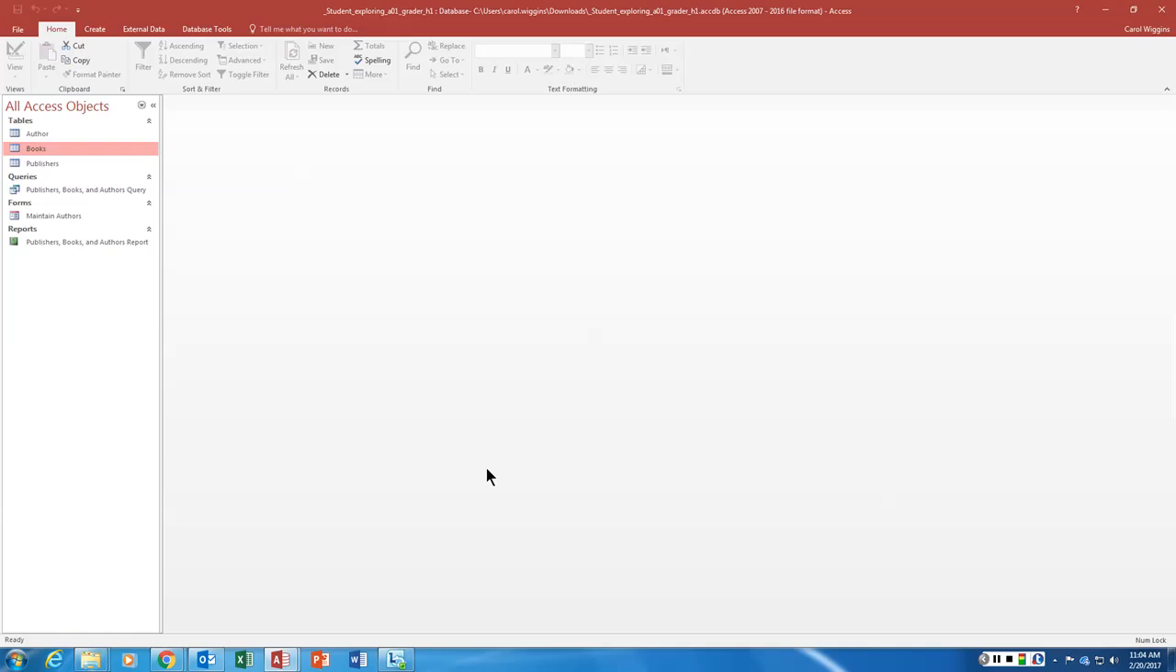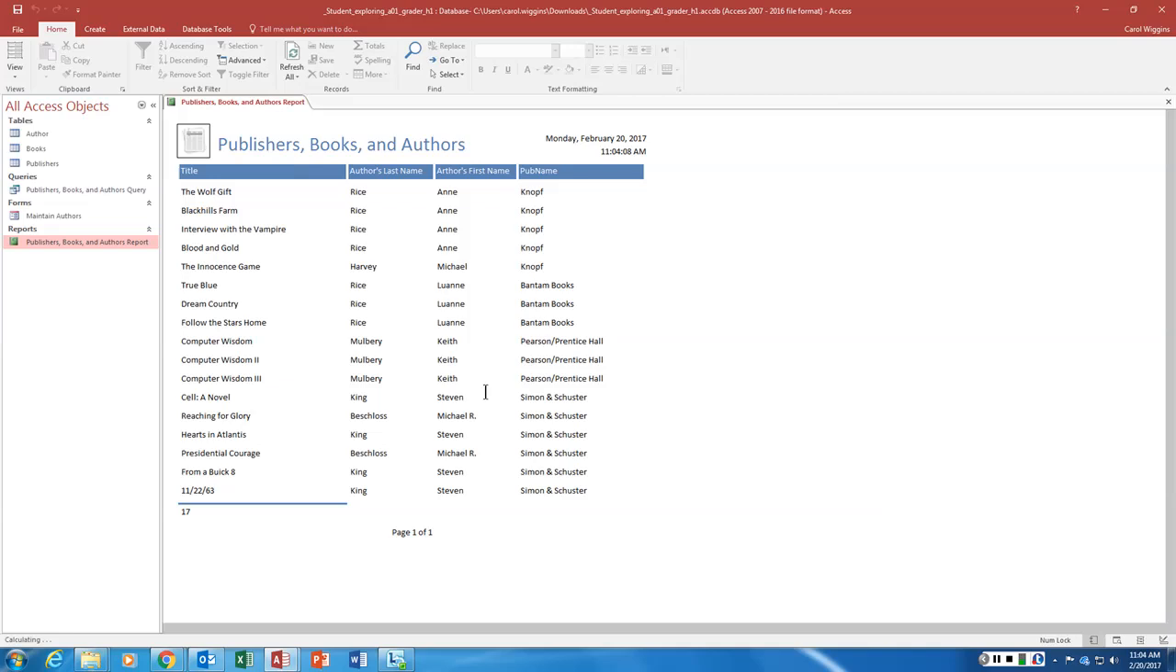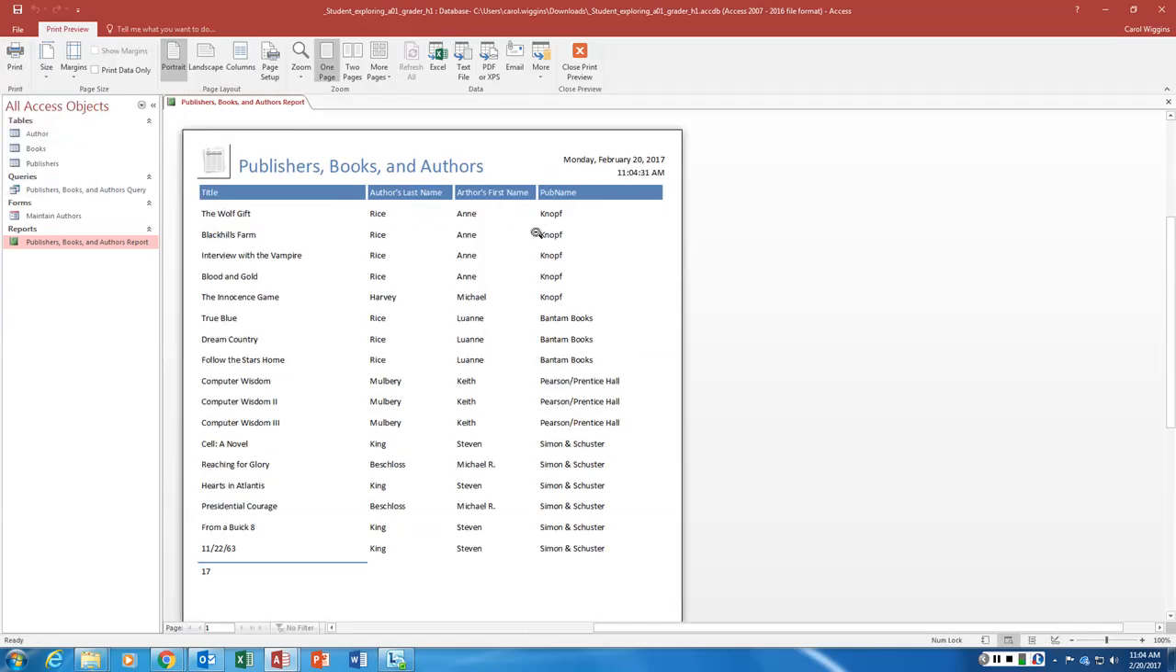Then we're going to open the publisher's book and author's report. So we're going to double click on that, and we're going to check that the report shows 3 books listing Keith Mulberry as author. Okay, so if we look at Mulberry, you can see here it has 3 books. View the layout of the report in print preview. Under view, we're going to say print preview. So this is what it's going to look like when it's printed.